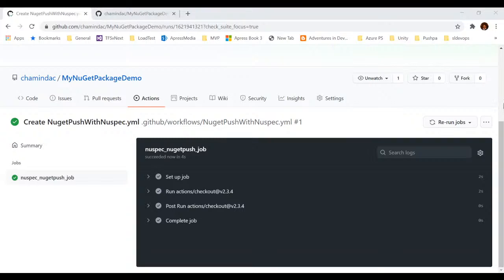Let me first try to build this project. In order to build this project, I need a .NET restore step and a .NET build step. So let me try to do that as the next step.